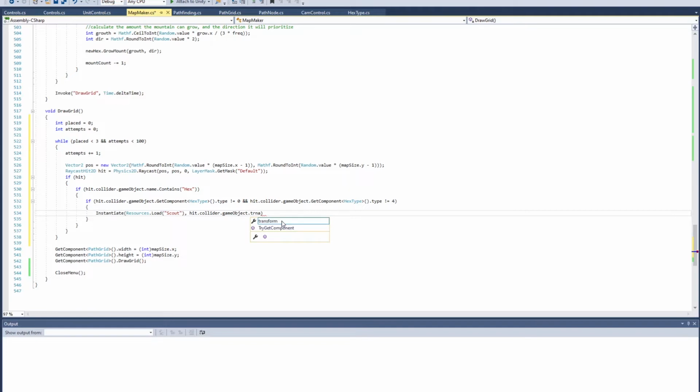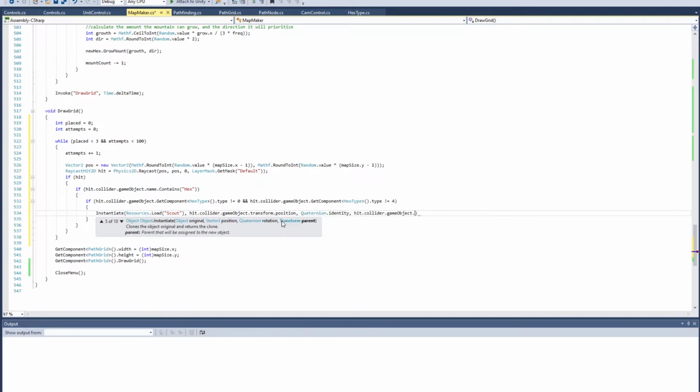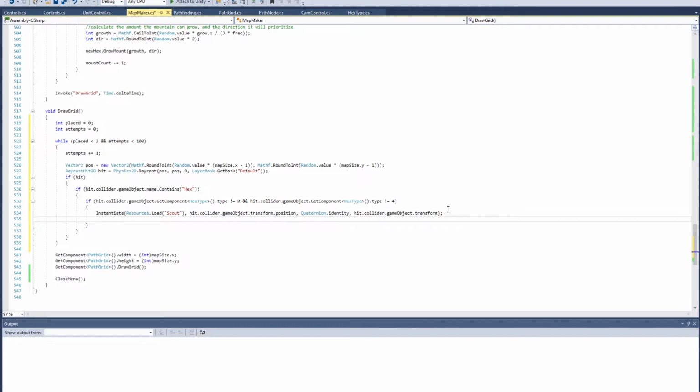So transform.position for our position. And then we don't want it to rotate, so we're just going to go Quaternion.identity. So that's its default rotation. And then hit.collider.gameObject.transform is going to be our parent. And then we, of course, have placed one, so place plus equals 1.